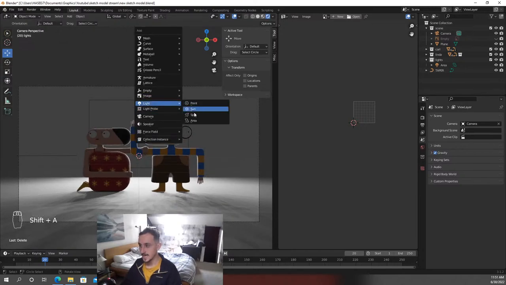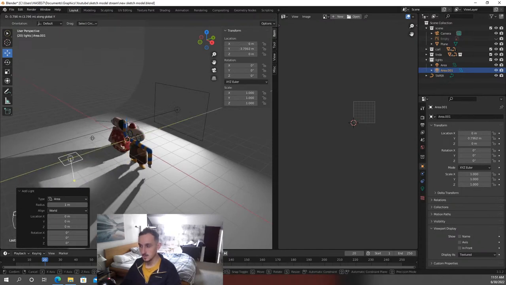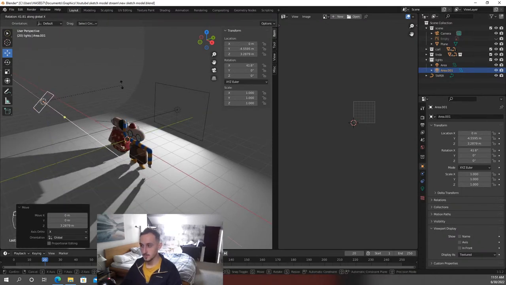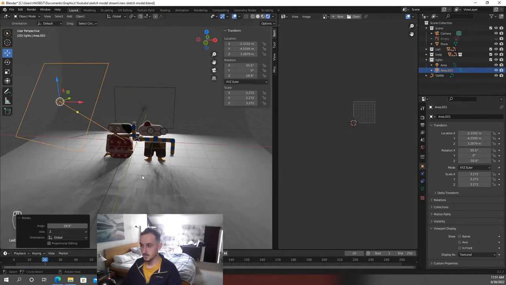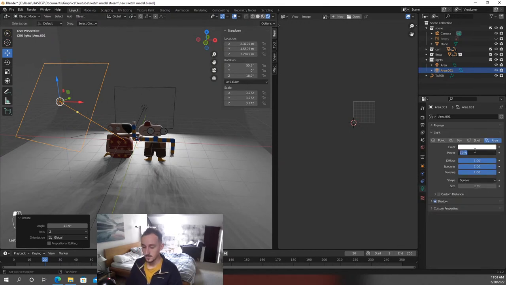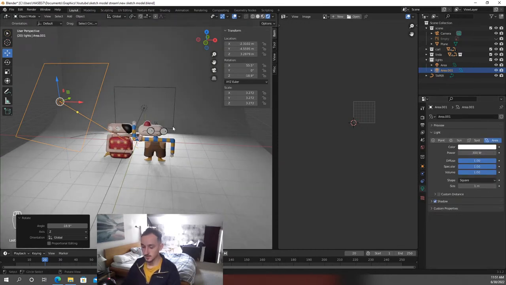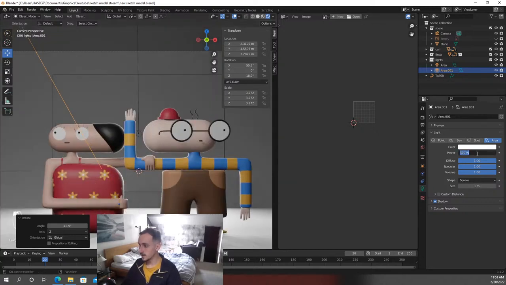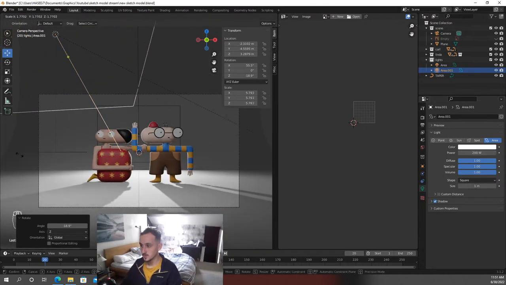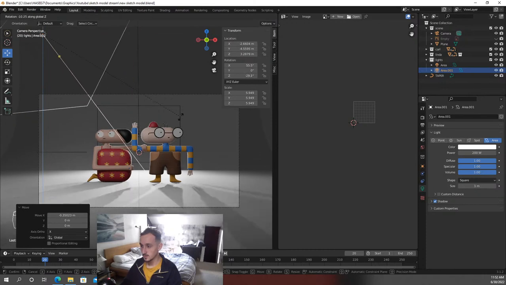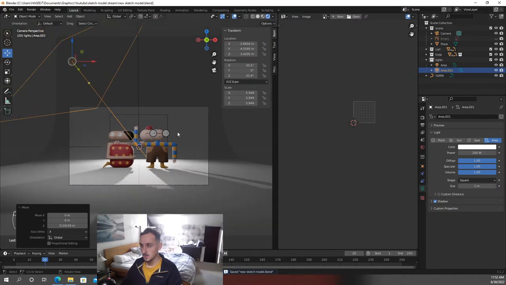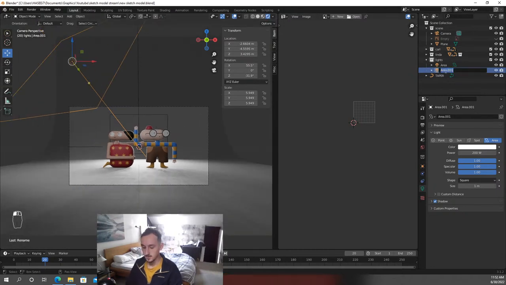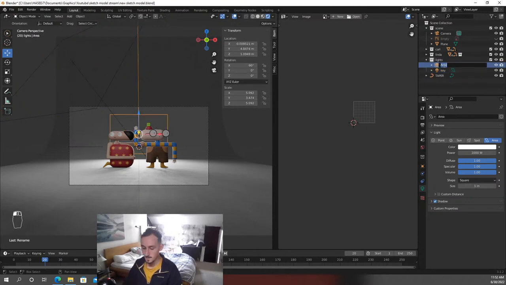Let's create an area light again. Bring it up. Rotate. Bring it to an angle, something like this. 300 watts maybe. Let's have a look. Maybe a bit less. 200. I think 200. Scale it up a bit more. Rotate. Now that will be our key light. So let's name it key. Let's name this one back.